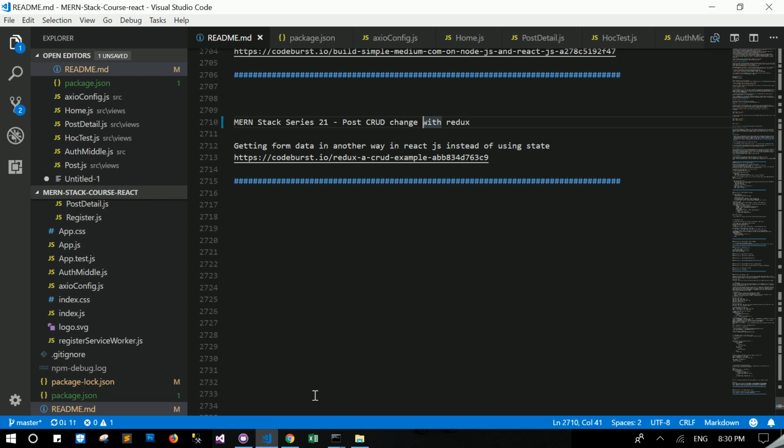Okay, welcome to my MERN Stack Series 21. In this series, let's go ahead to Redux and I will show you Post CRUD, and let's change the stack to Redux.